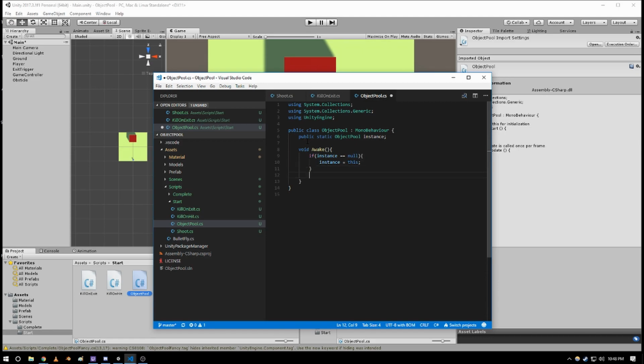So now that we have our instance, we need somewhere to hold all of our objects. I'm going to create a public GameObject, and it's going to be my prefab. This is the thing that I'm going to be spawning and hiding, and then somewhere to keep those. So I'm going to do public List of GameObject and call it pooledObjects.